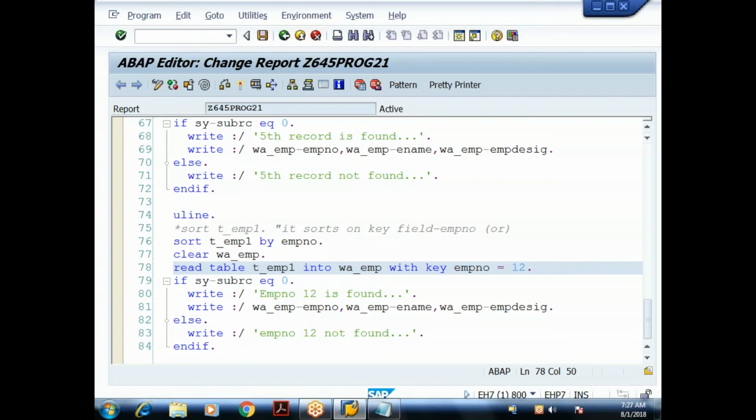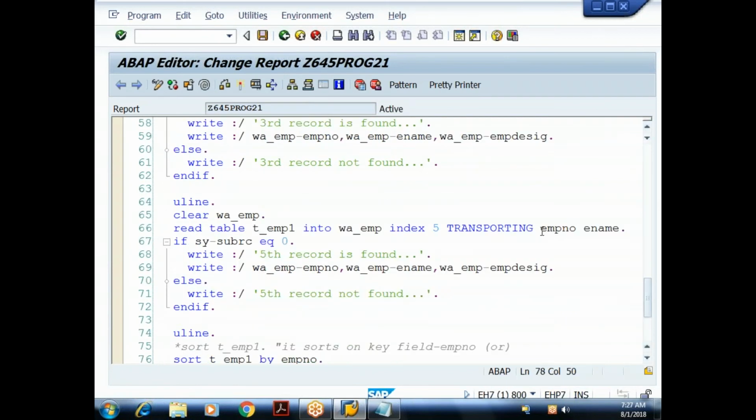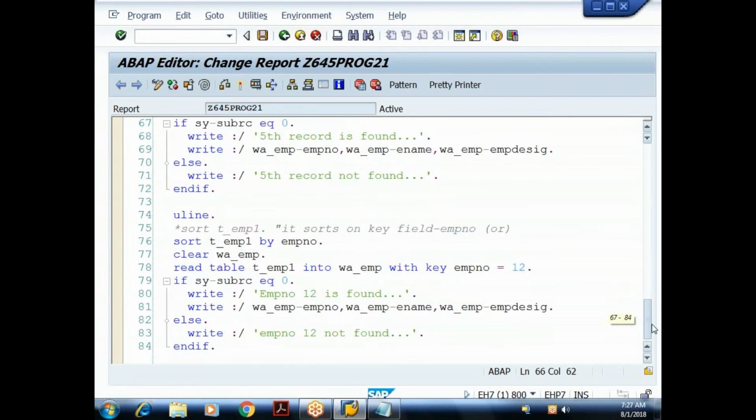Okay, so what are the different ways of improving the performance? If you're not interested to read the complete record, use the addition TRANSPORTING, so that only the specific fields will be transported from the body to the work area. Another way of improving the performance is, if you are searching the internal table based on a particular field, sort that internal table based on that field, so that the entire data will be in sequential order. The searching would be faster.